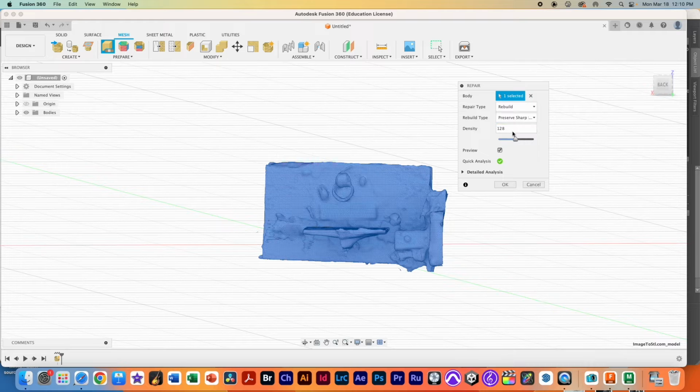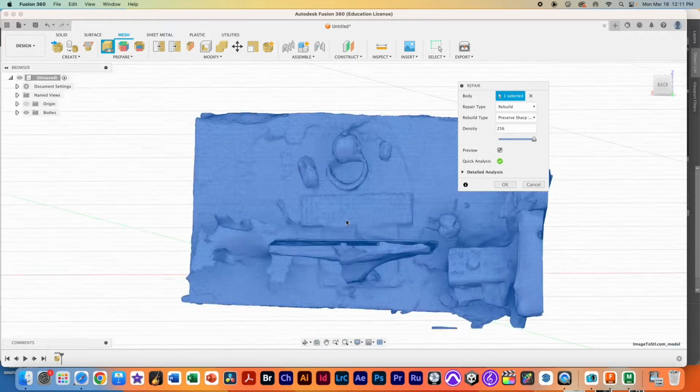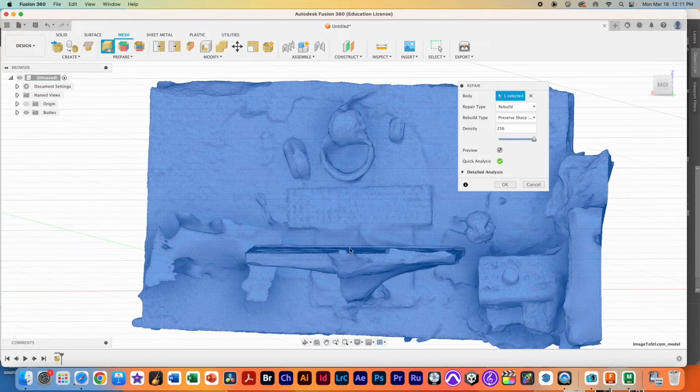And then another possibility is to change your density and just jack up that density slider to make the mesh a little bit more dense. Once you do that, you can hit OK and it will repair the object. Hopefully there's enough data in here. You can kind of see there is a little bit of data there.